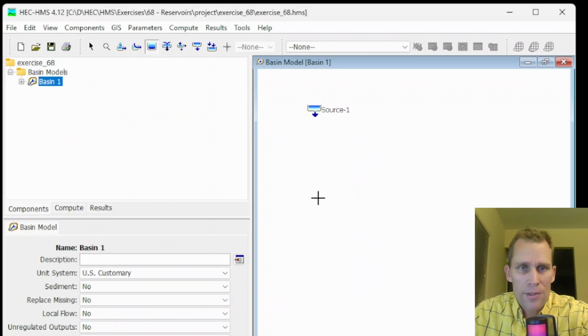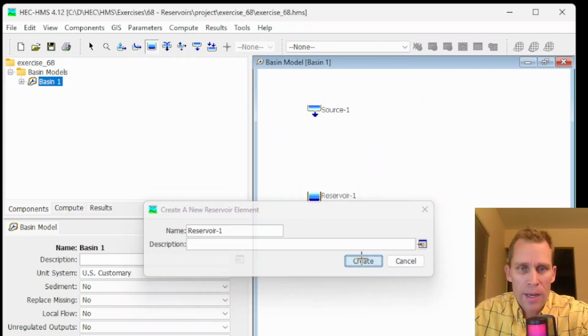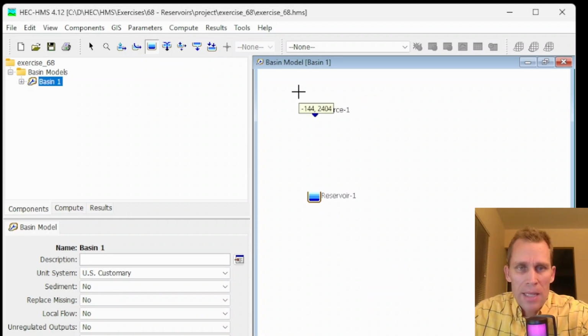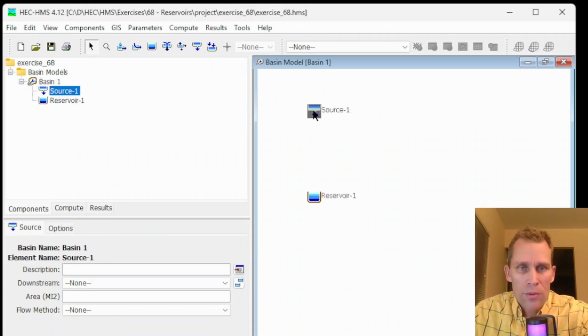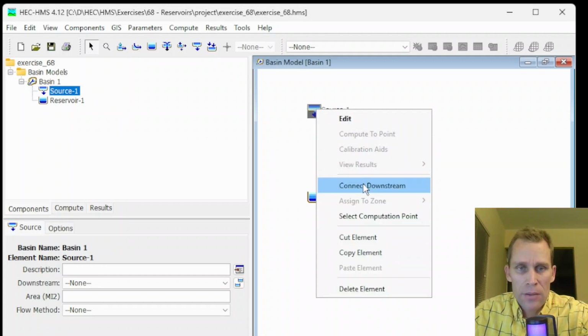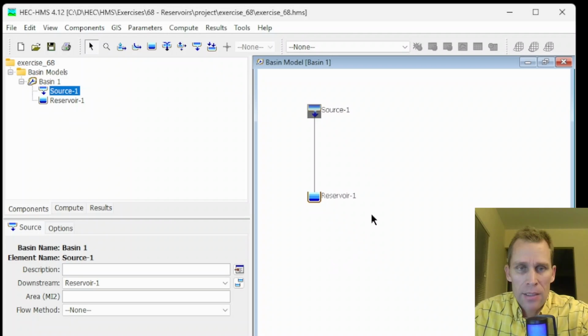And here is my reservoir. I will add it right there on the map and create. I'm going to connect these two so that the source flows into the reservoir. I will just select that with a single left click and then a single right click for the context menu, connect downstream, and voila, click the reservoir. That connection has been made, and save.